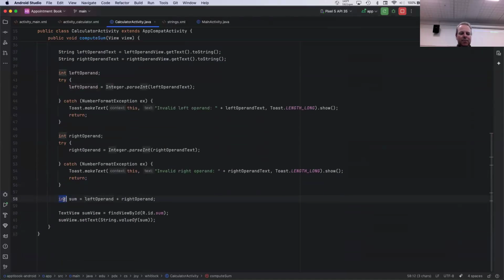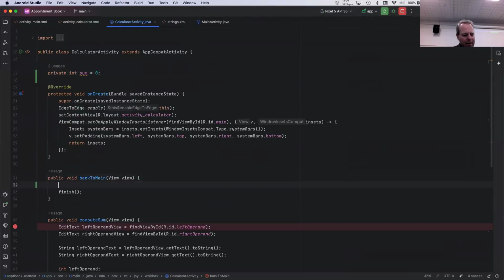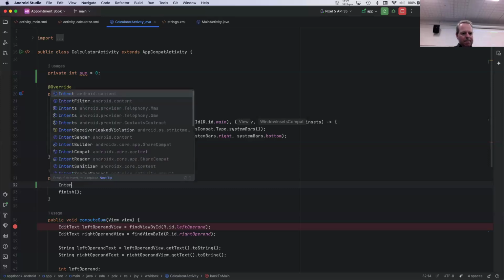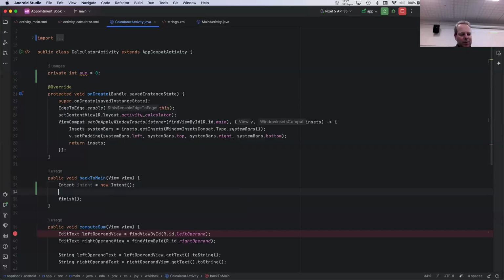So I need to put this into a field, this dot sum, and so I'm going to create that field sum. It's going to have a value of 0 initially. Nothing wrong with that. And now here in back to main, I'm going to create a new intent. And the intent really doesn't have anything associated with it. And what I'm going to do is the following.